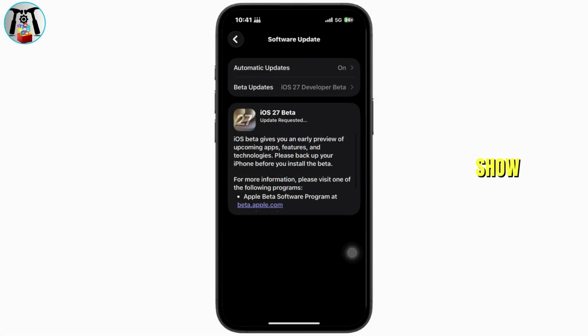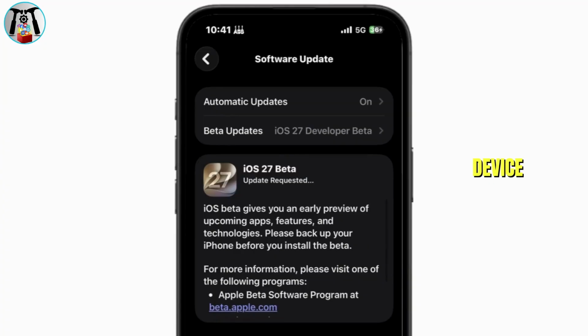In this guide, I'm going to show you guys how to fix iOS 27 Beta 3 update stuck on update requested. Let's get started. First, launch Settings on your device or launch your Control Center.